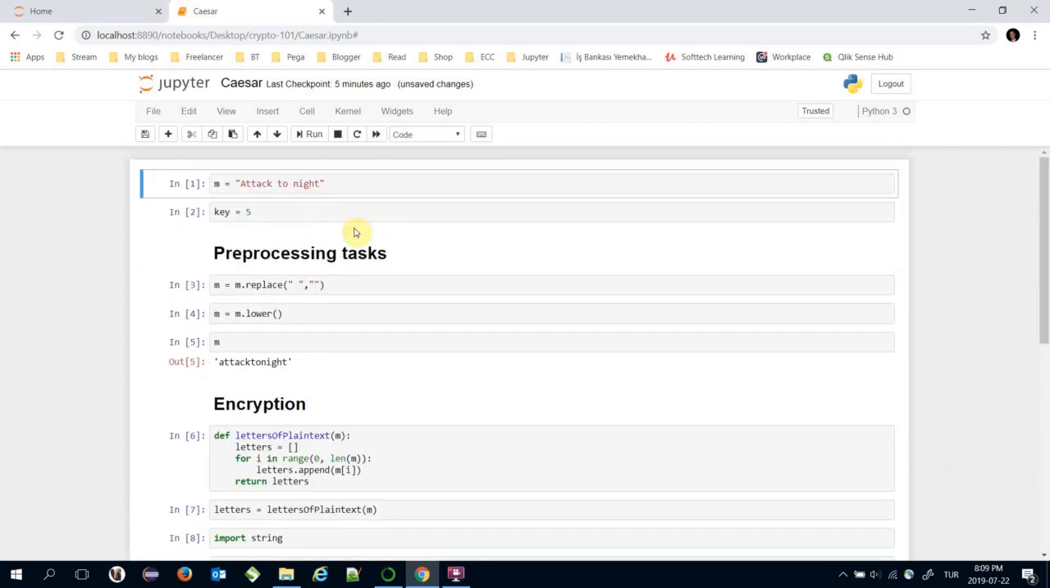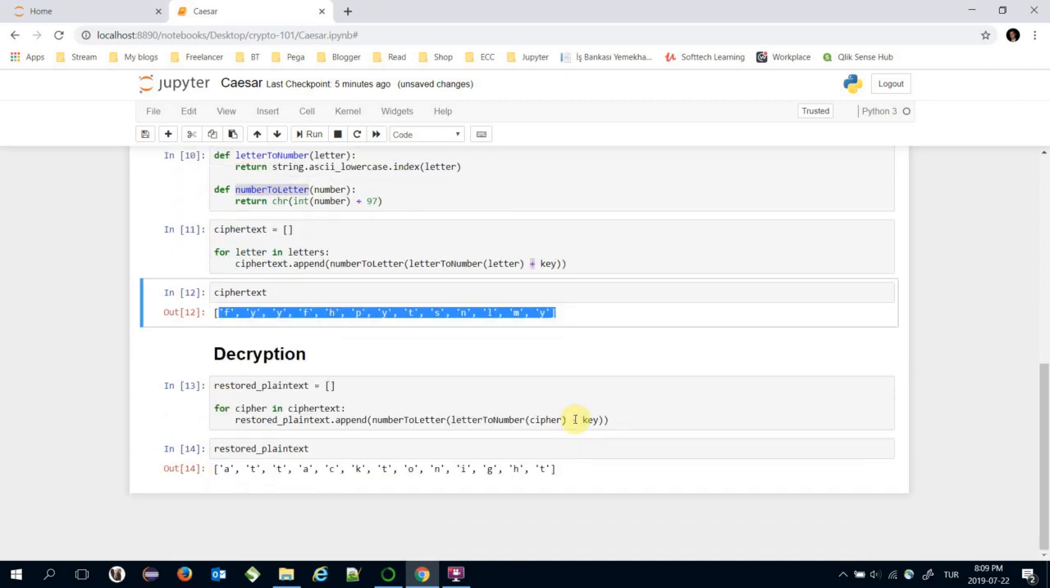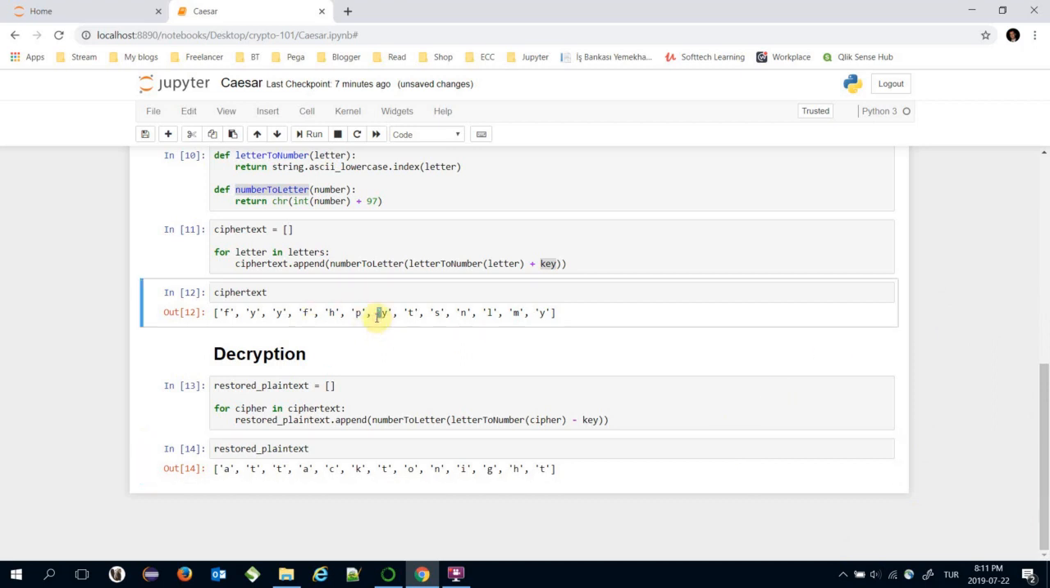To sum up, Alice wants to send the attack tonight message to Bob, and she encrypts the message and sends this ciphertext to Bob. When Bob receives this ciphertext, he decrypts it and retrieves this plain message. Notice that both encryption and decryption tasks require k values. This means that Alice and Bob both know the k value. What about Carol? She wants to attack this ciphertext and she doesn't know the k value.